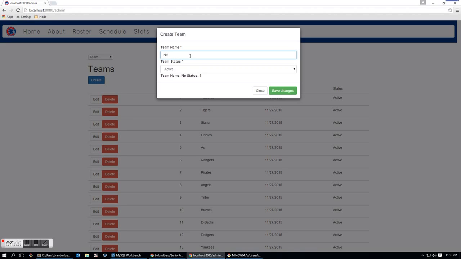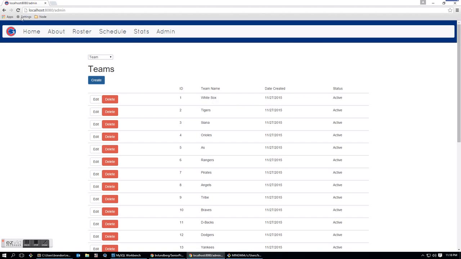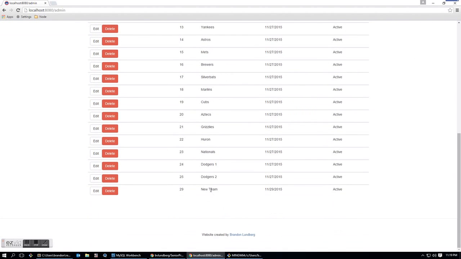So for team name, I can type in new team, and the status for the team is by default set to active, so I can save those changes there. And as I refresh the page, I can come back down to the bottom of my table here, and I can see that I have a new team.